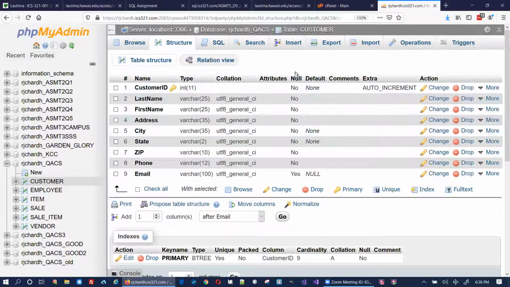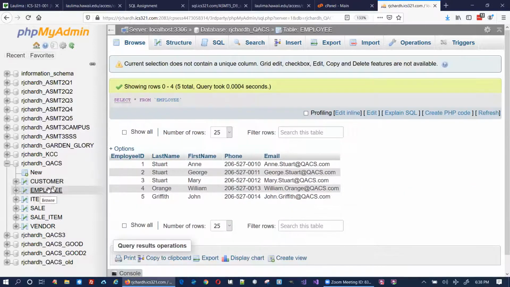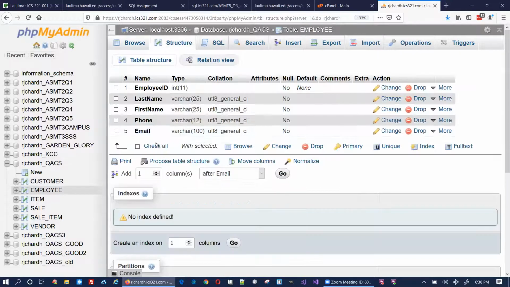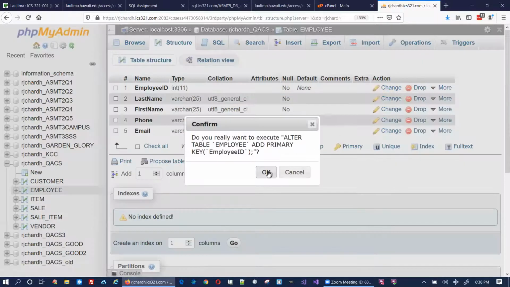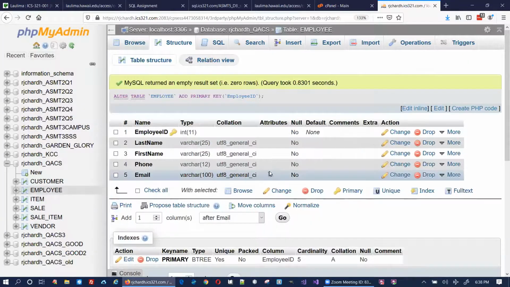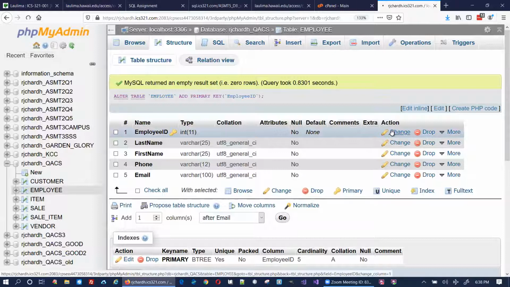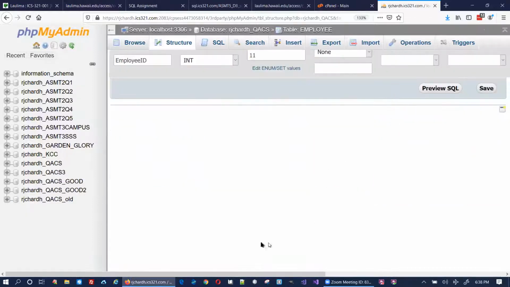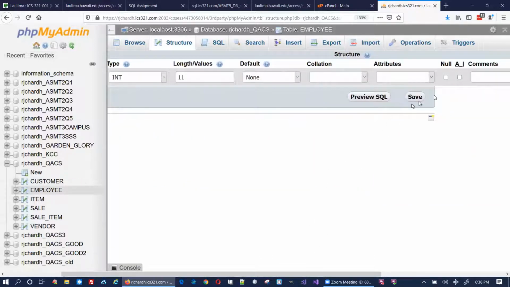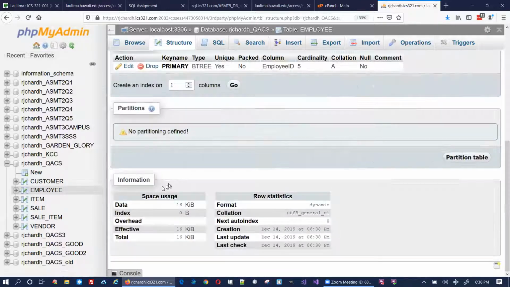Okay, so we're going to do that for customer ID. Let's look at employee. I'm going to click over here. If I click here, I see employee is 1, 2, 3, 4, 5. Same thing as employee ID. So let me make this the primary key, the employee ID. And let's change the employee ID so it is auto increment. Save.